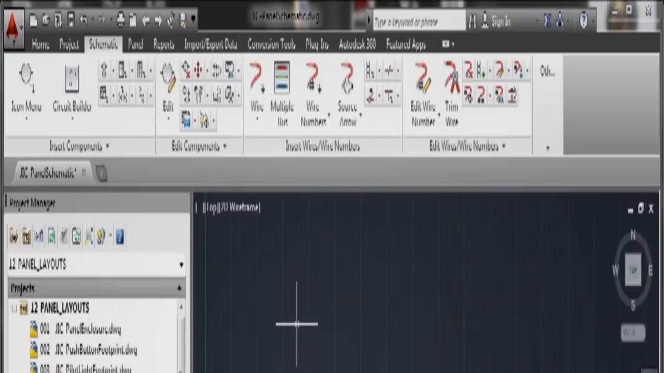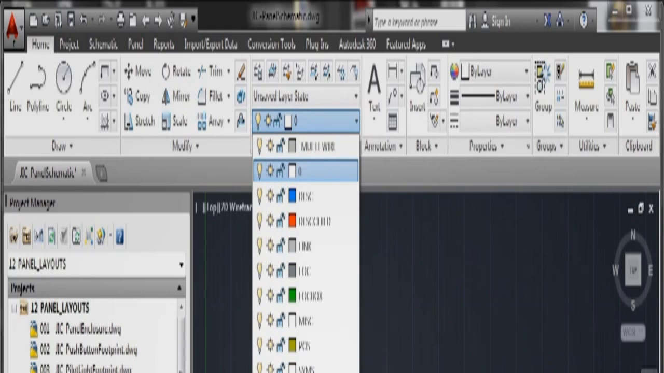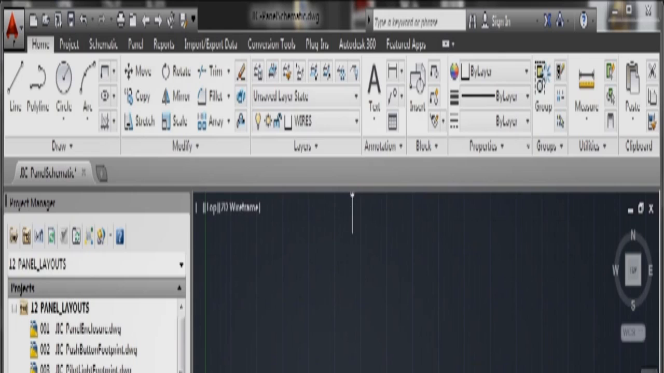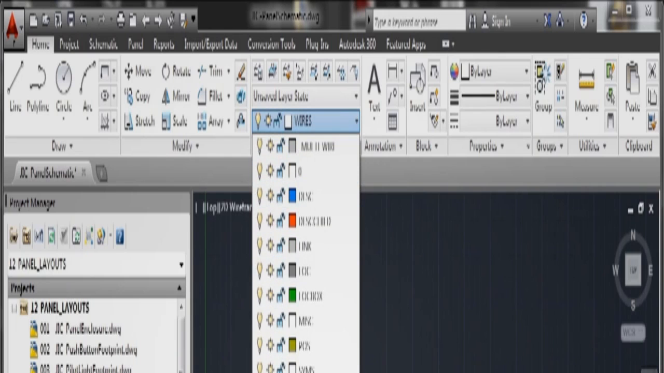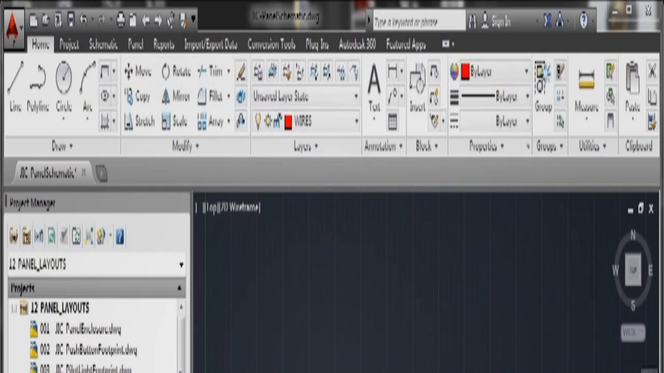So let's have a look at our wiring loom. Now, before we do that, go to the Home tab. Check the layers because you've applied the project settings there. There's the wires layer. Let's make sure it's there. And what I will do as well to make it stand out, change the color. Maybe make it a red, for example, so that when I draw anything on that wires layer, it's red.